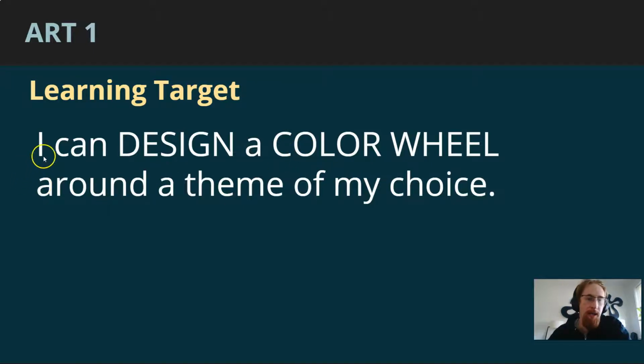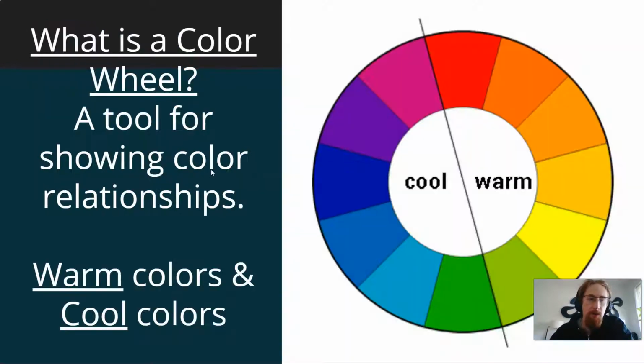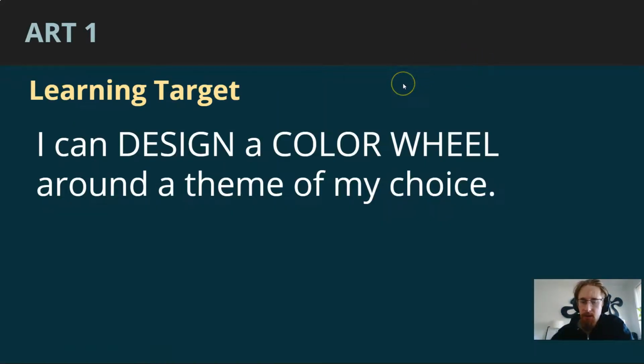So the goal again is that you can design a color wheel of your choice or a color wheel around a theme of your choice. So first off, what is a color wheel? A color wheel is a visual tool for showing the relationship of different colors to each other.